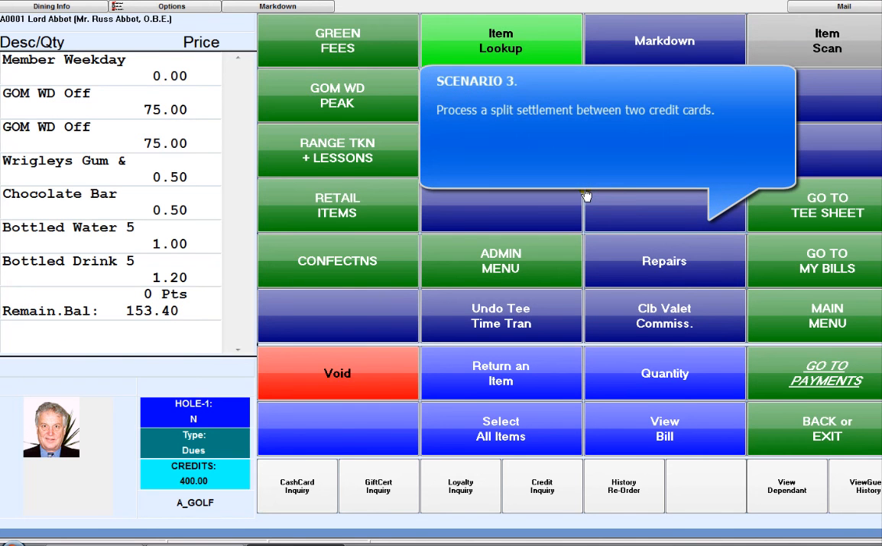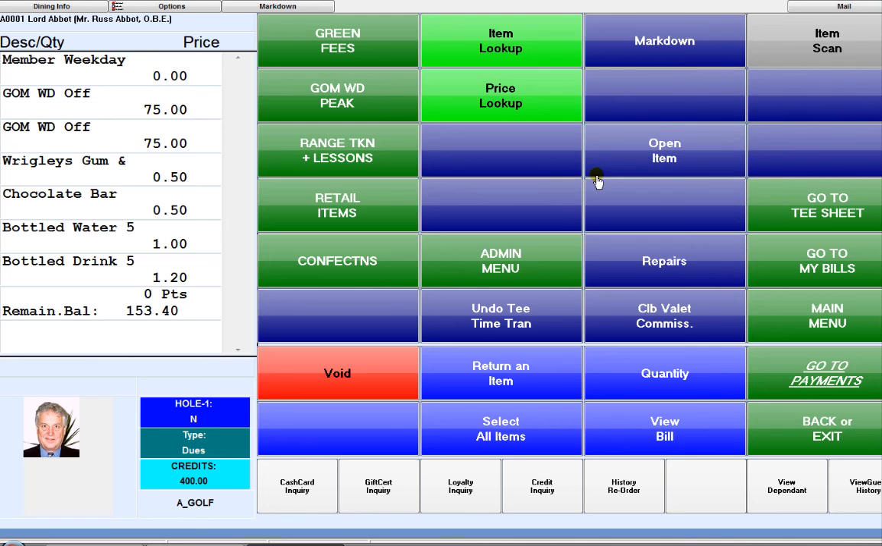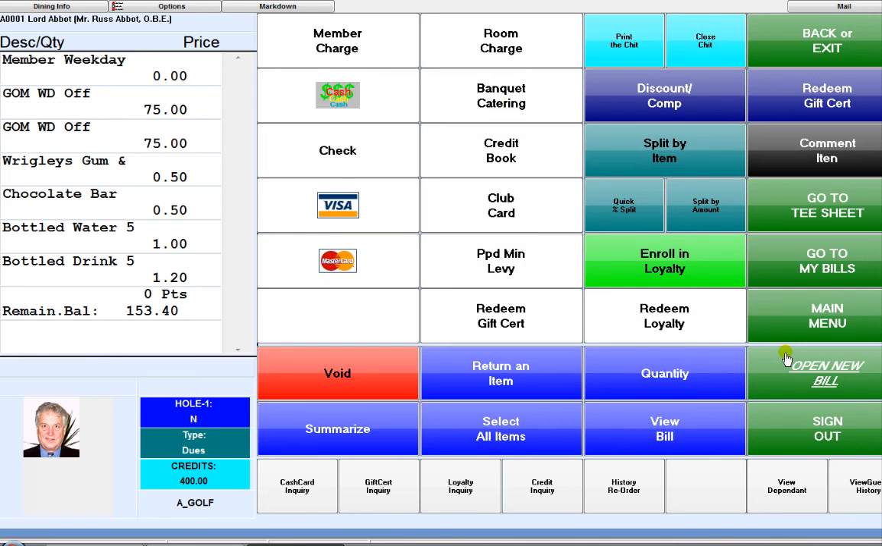Lastly, we should look at doing a split settlement between two separate credit cards. So we're going to go to payments. Again, I'm referring to a scenario where you're using the online credit card through Jonas. If you're using just a regular settlement button and it's not doing the authorizations through Jonas, then this doesn't apply. Remember we mentioned earlier that when you're using the online authentication, trying to settle to a credit card, it wants to settle the entire balance of the bill.